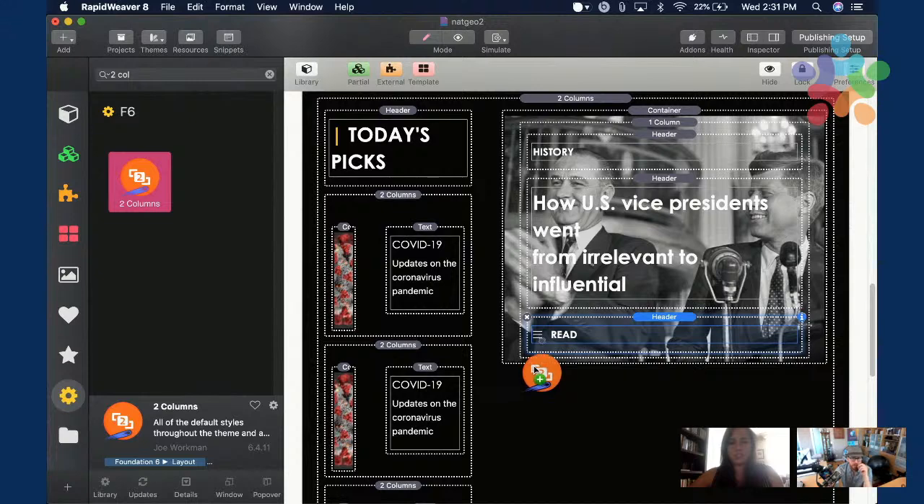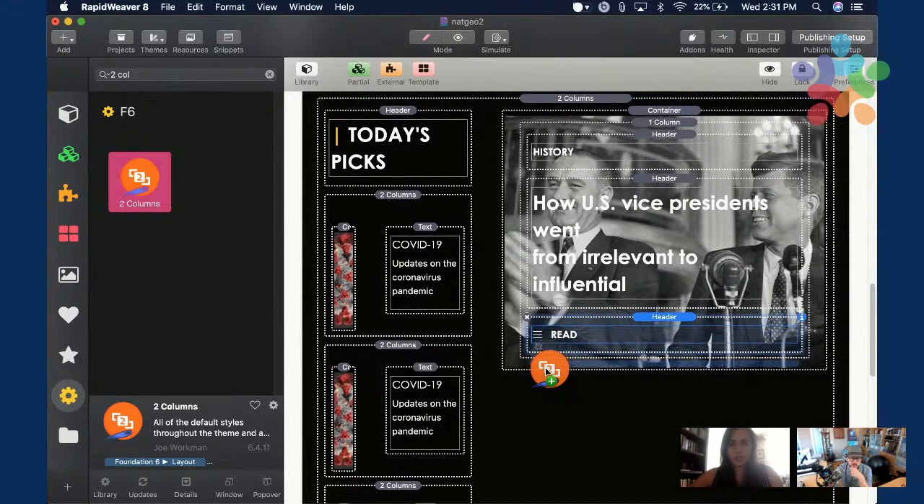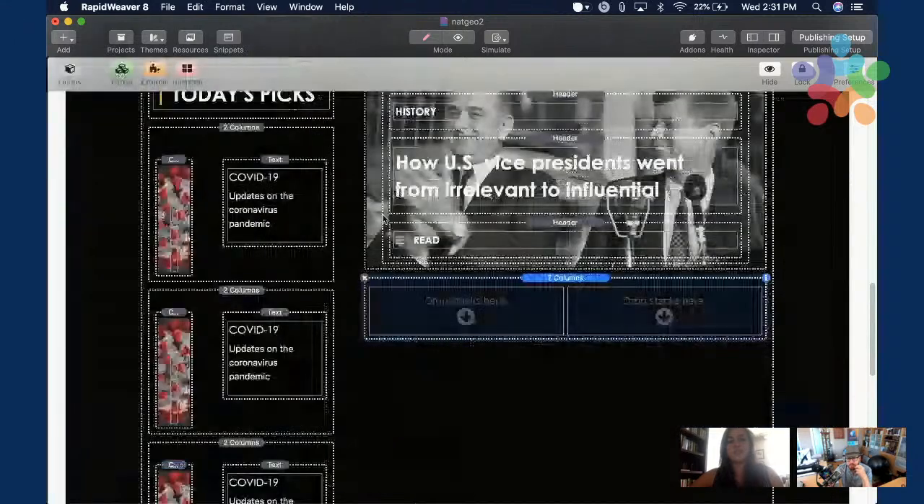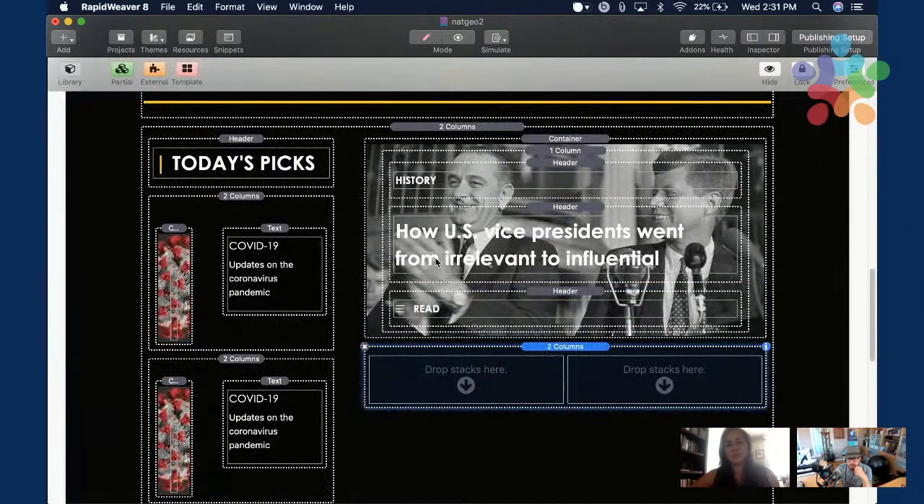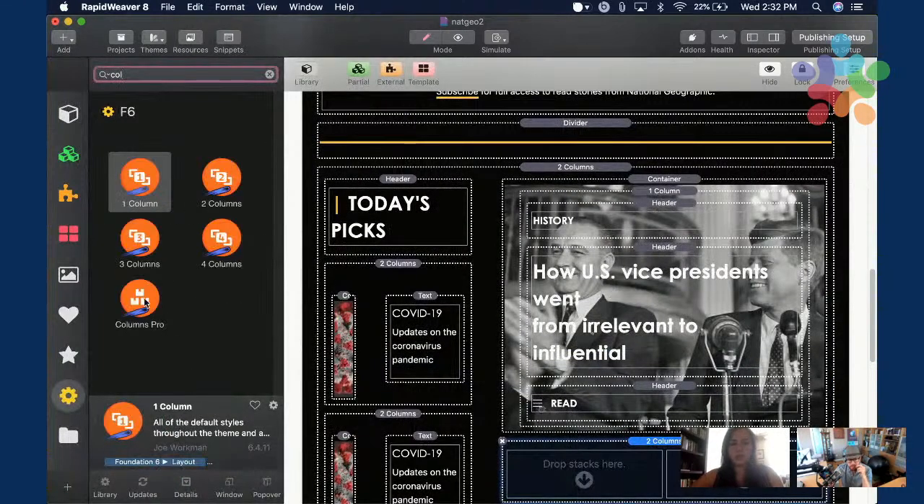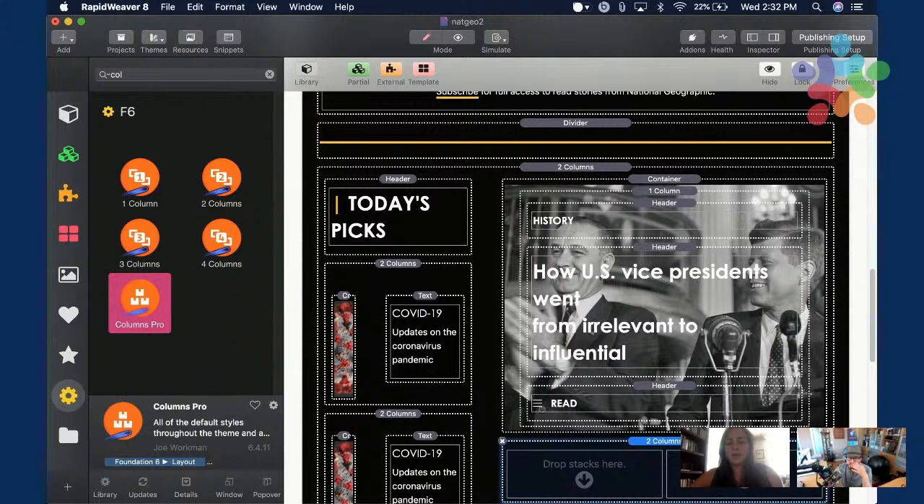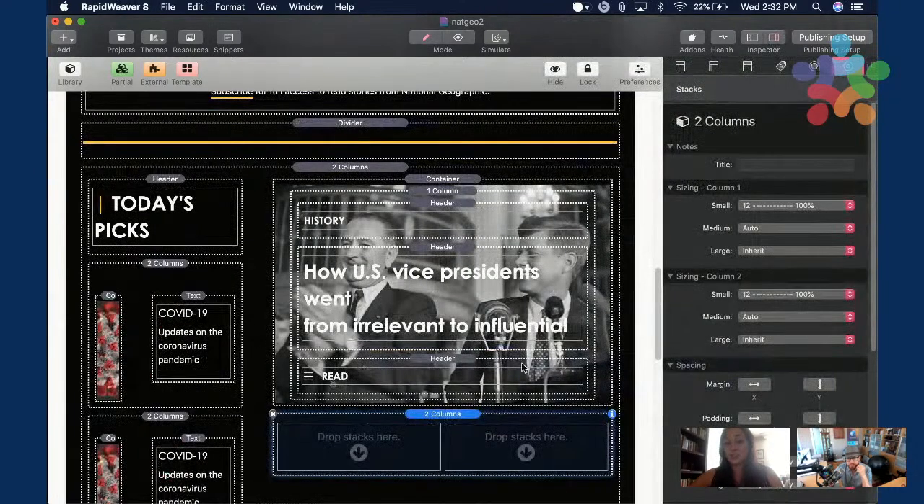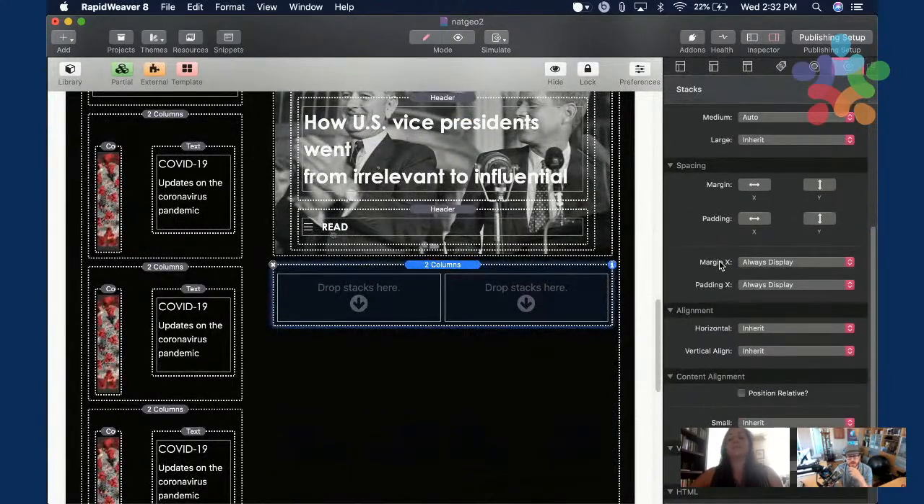If you want to control the way your columns will look on mobile, for example, if you want the order of the columns to be different, I'm using the 2 columns just so that everybody can relate to this, but I would recommend to use Columns Pro so that you can have more control over what column to show first on mobile and what column to show second later. You can't do that with a 2-column stack. Correct, you cannot. Yeah.